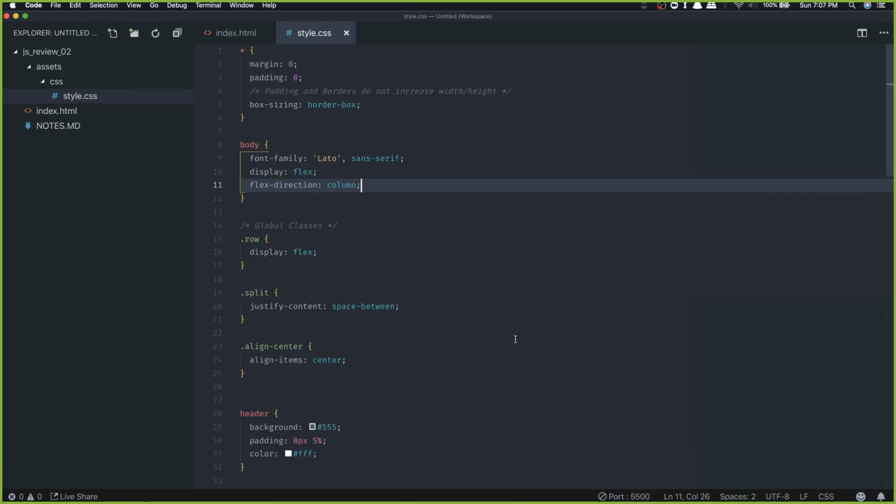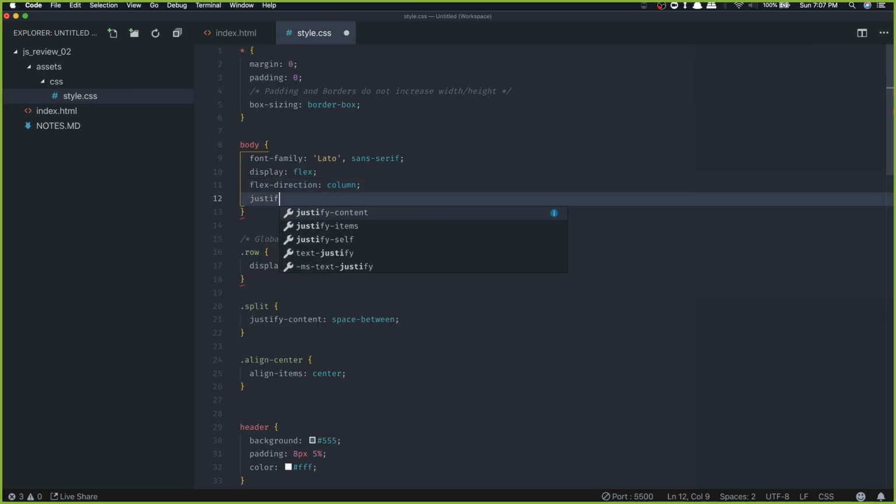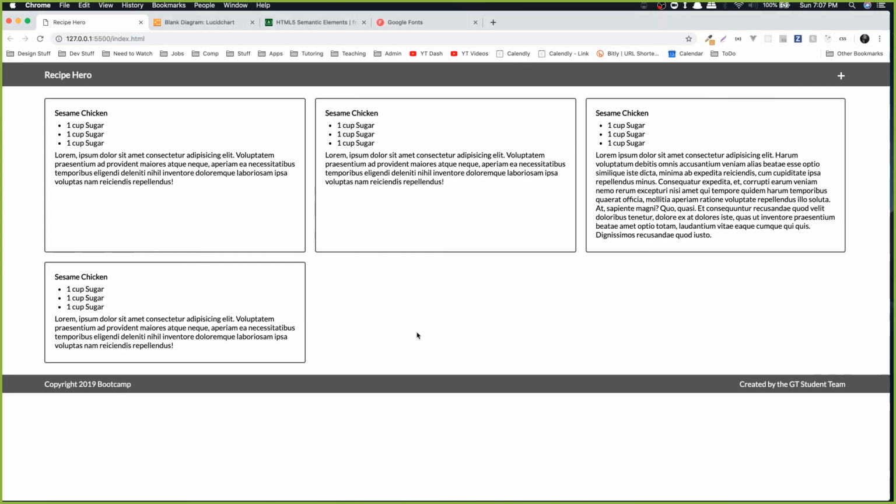Now I want to split this. So I'm going to say justify content space between. Same concept as before, but now since it's a column top to bottom, it's going to split everything top to bottom. Now we're going to see an issue here.